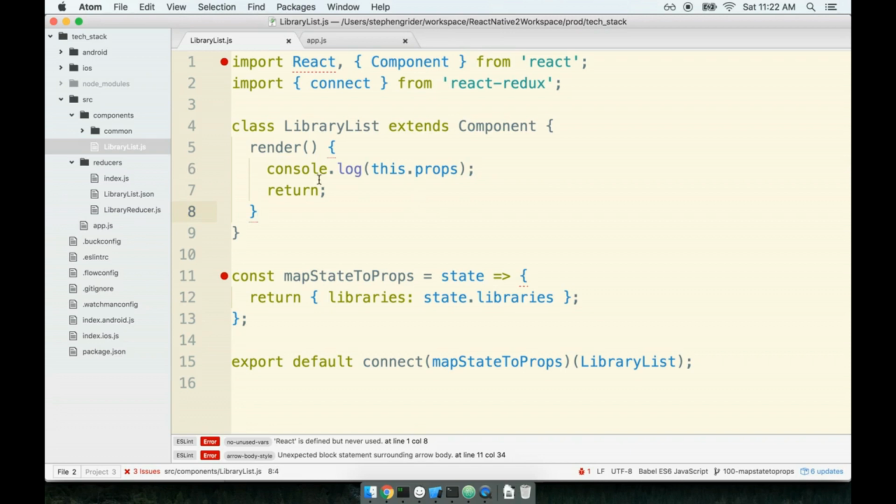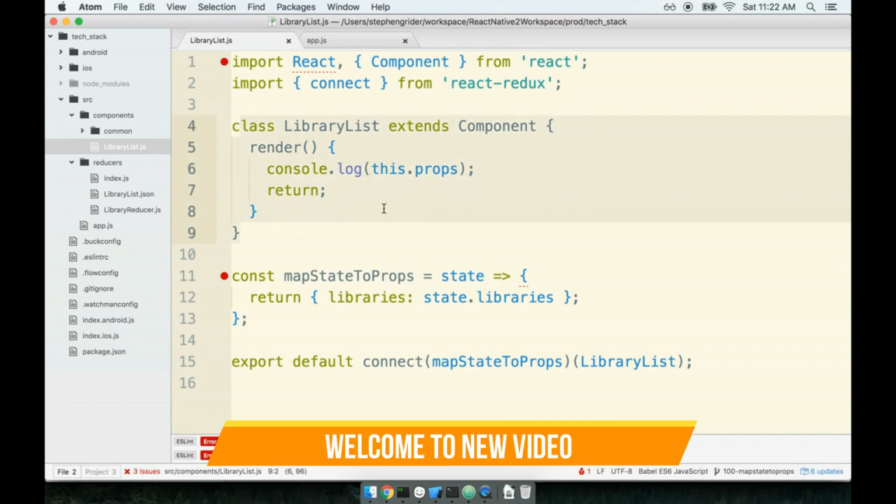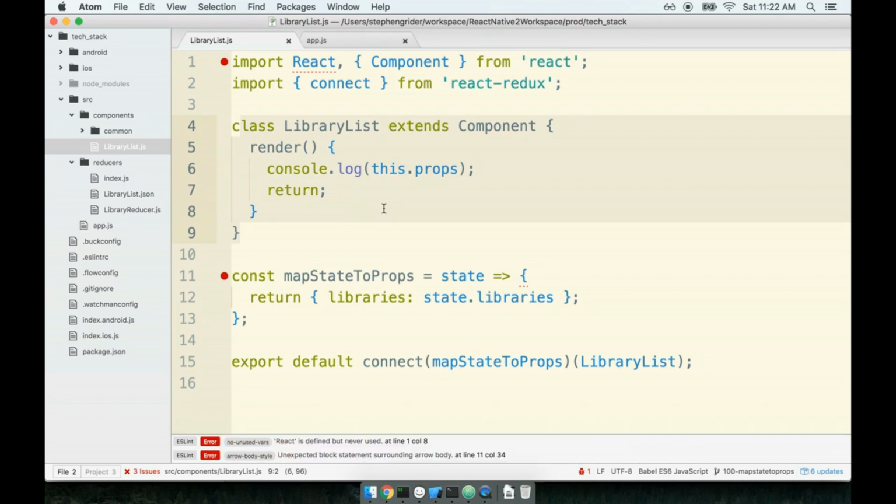We've now got access to our list of libraries inside of the library list component, which means it's time to maybe pivot away from Redux a little bit and focus more on the React side of things and just figure out how we are going to render this list of components.